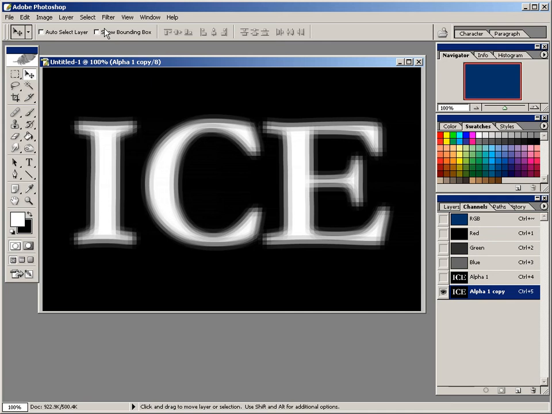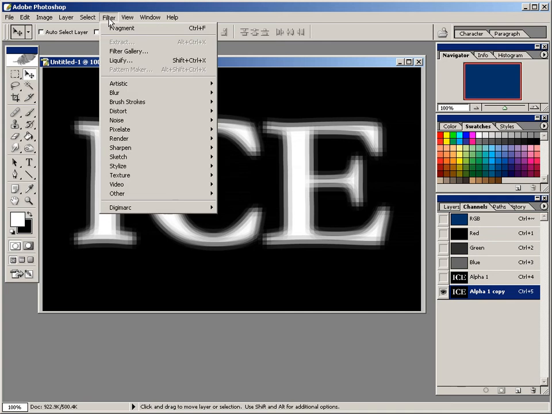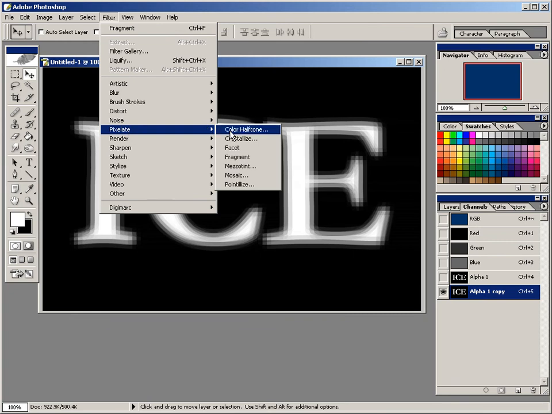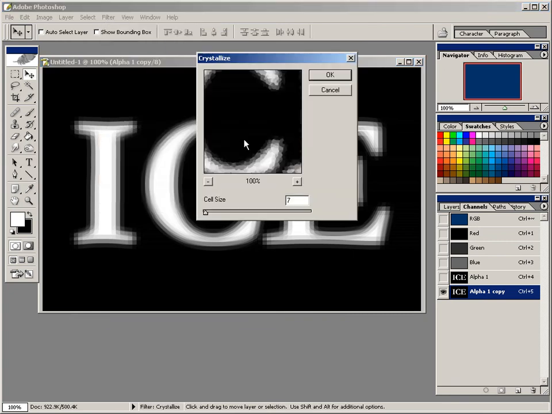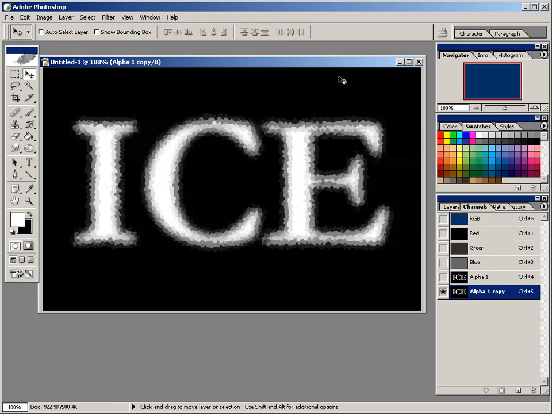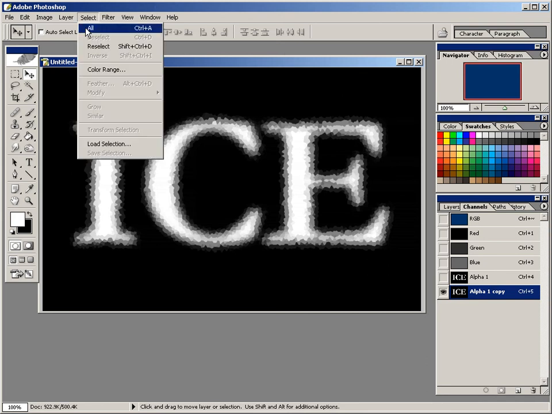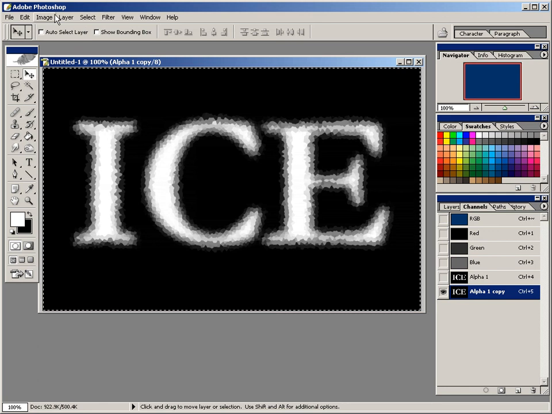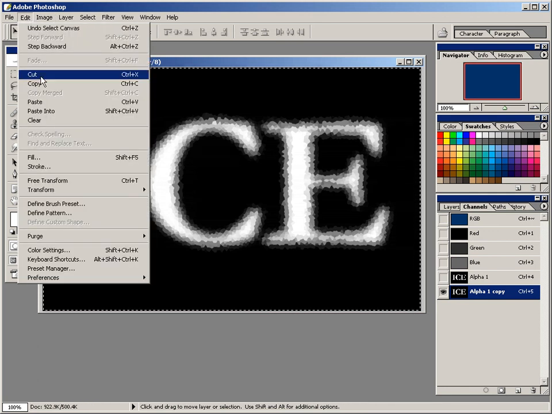Okay, now let's go right back up to the Filter menu and then come down here to Pixelate and select Crystallize. And for Crystallize, let's enter in about 7. Looks like I already have 7 right there. And then go ahead and click OK. Now let's go right up here to Select All, and then to Edit, and then down to Copy.